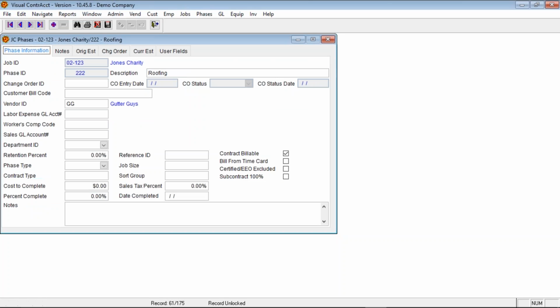So on the phases, on the real jobs, you would have your job ID, your phase ID, which would be one of your master phases. Your description will default from whatever's on the master phase, but you can change the description to be whatever you'd like it to be for this particular job. So on this job, 222 is roofing. On the next job, 222 might be excavating for whatever reason. If you want to change the description, you have that ability.